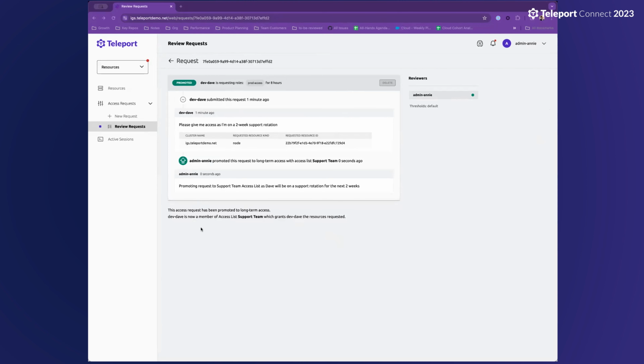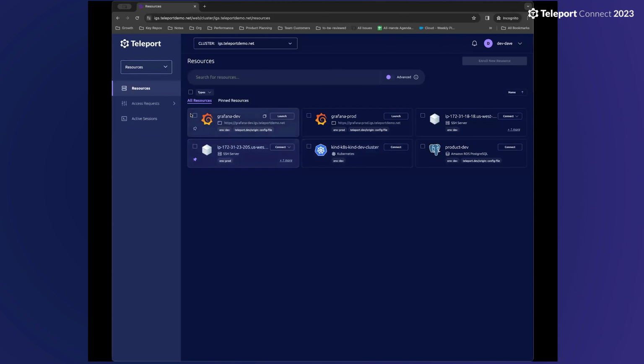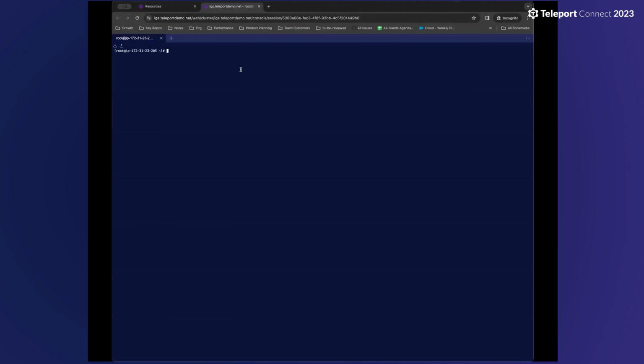All right. So Dave's access request has been approved, and now Dave actually sees more resources. So he sees, for example, this is the resource that he had requested access to. So now let's try to access the production resource. Great. So Dave has temporary production access. So far, just a quick summary of everything that you've seen.